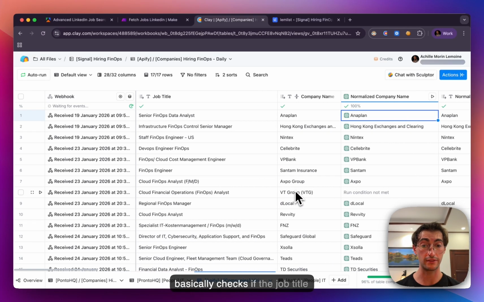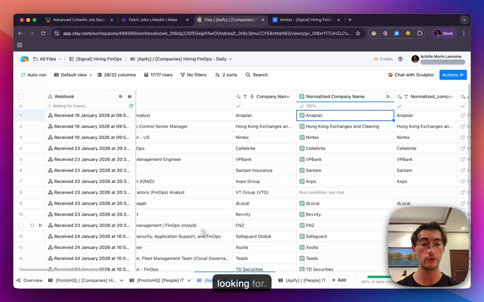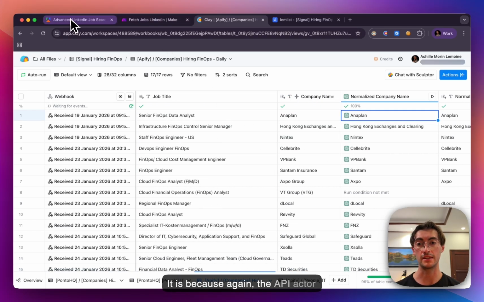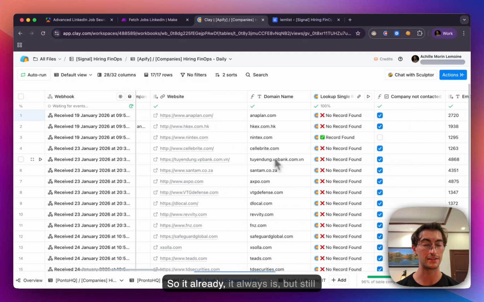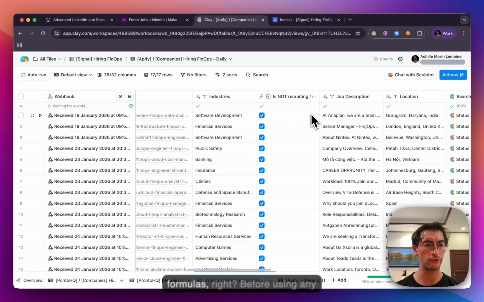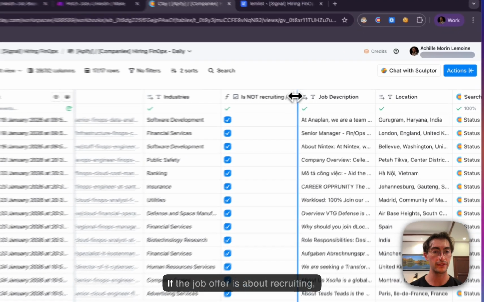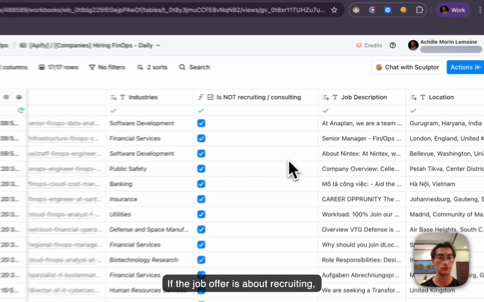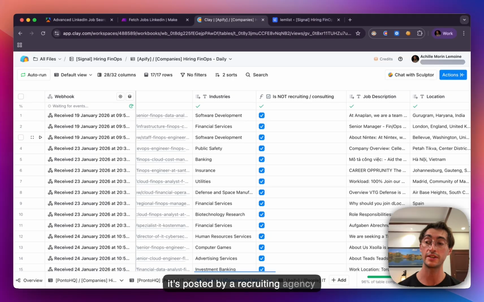So it basically checks if the job title contains the keywords that I'm looking for. It is, because again, the Apify actor is super good. So it always is, but still, it's a nice check to have. Then I'm checking with simple formulas, right? Before using any AI, if the job offer is about recruiting, if it's posted by a recruiting agency or a consulting firm, which I don't want, right? I want to get the actual company, and so I want to get to the right people in the companies that have the need that I'm targeting, right? So I don't want consulting companies or recruiting companies in the mix.